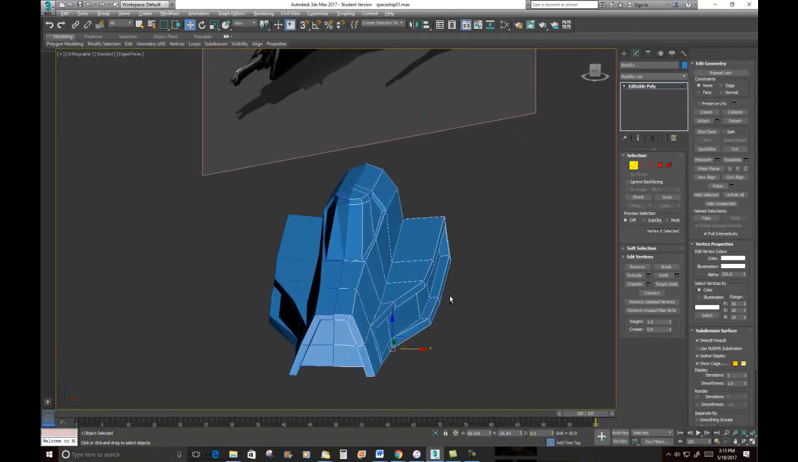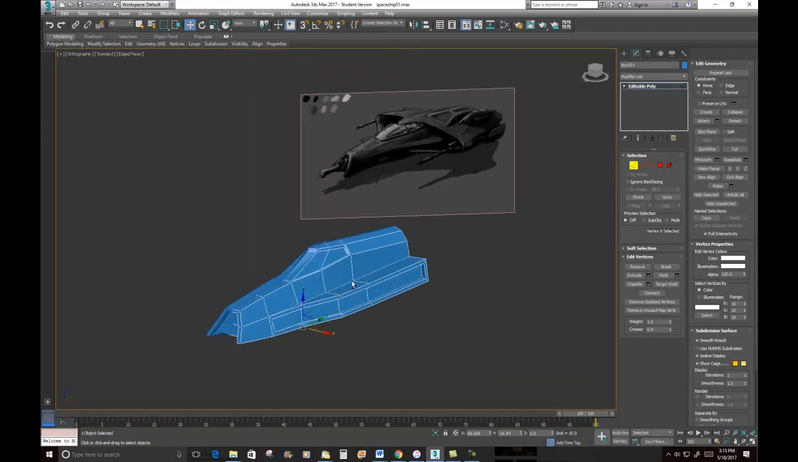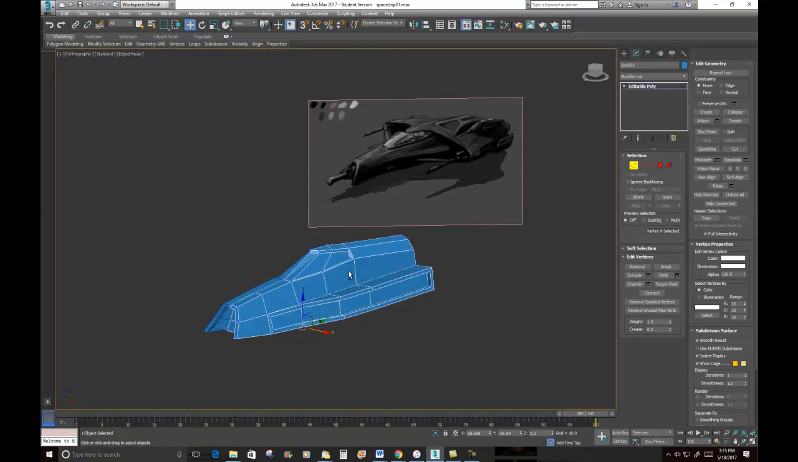Alright, so we're at 15 minutes, so that's probably enough for the first section. And when we come back, we'll start to build the wings.